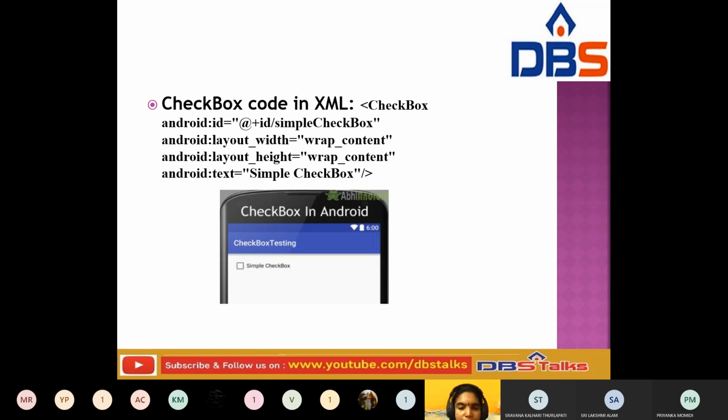Next, in choosing options with checkbox, we have some attributes.